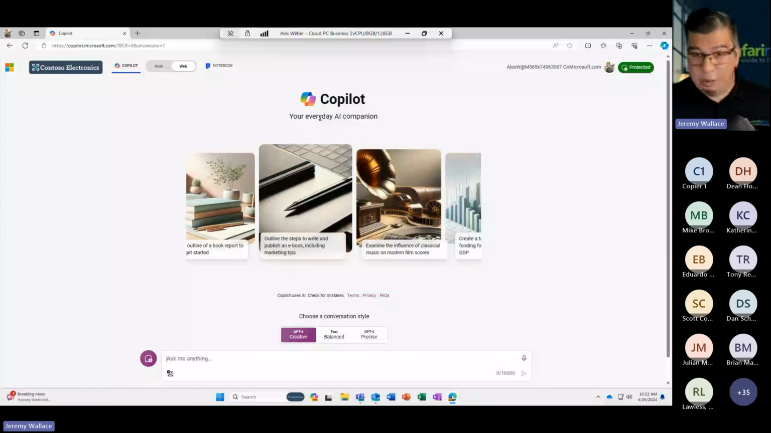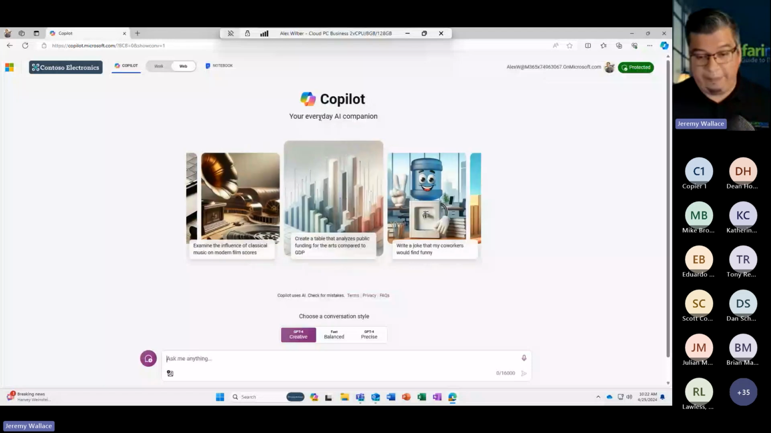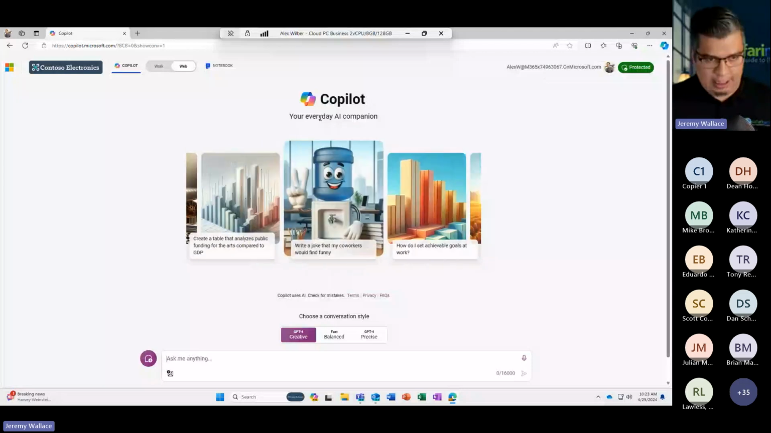This you can get to now. If you type in copilot.microsoft.com, you can get to this. And there's even an application you can put on your phone. You can start using Microsoft generative AI now. It's just not tied into any of your corporate data. It's not tied into your Microsoft 365 tenant.